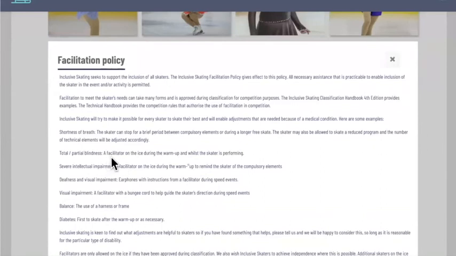Total or partial blindness: a facilitator is allowed on the ice during warm-up and whilst the skater is performing. What we actually find is that it's more important to have the facilitators for vision on the ice during practice and warm-up. That's why the assessment of the visual impairment will take into account the way that the skater is practising. If you're at a competition event and you've got the ice all to yourself, then very often you'll have the programme memorised. And it's actually fairly straightforward.